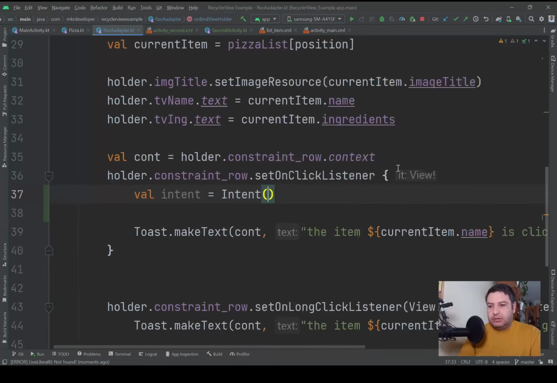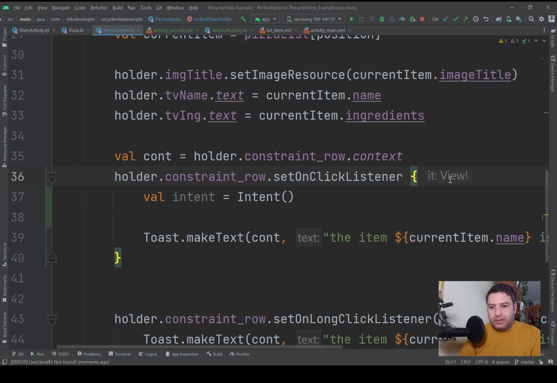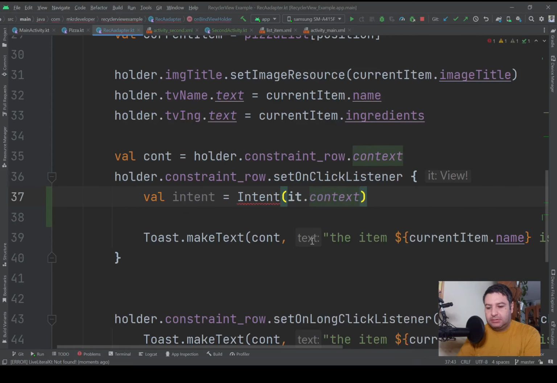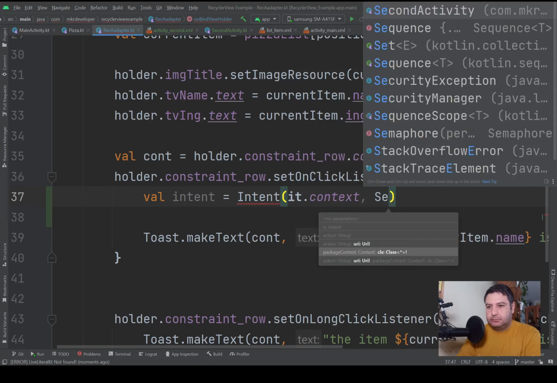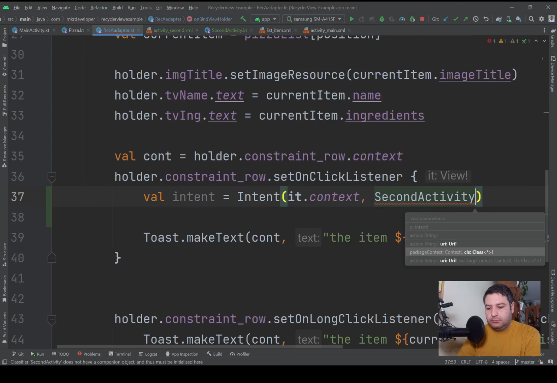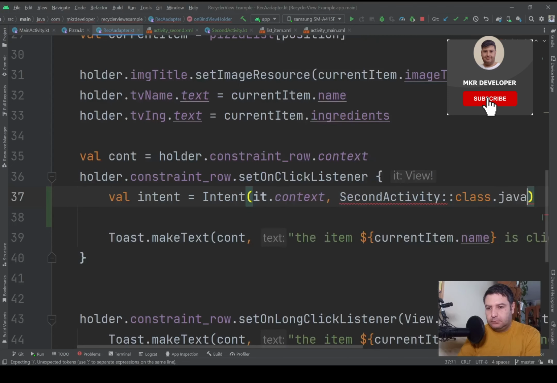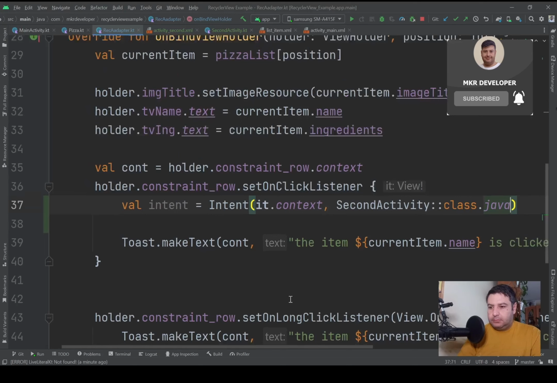If you watch here, we have a variable called it with a type of View. So here I can write it.context, and then the second activity.